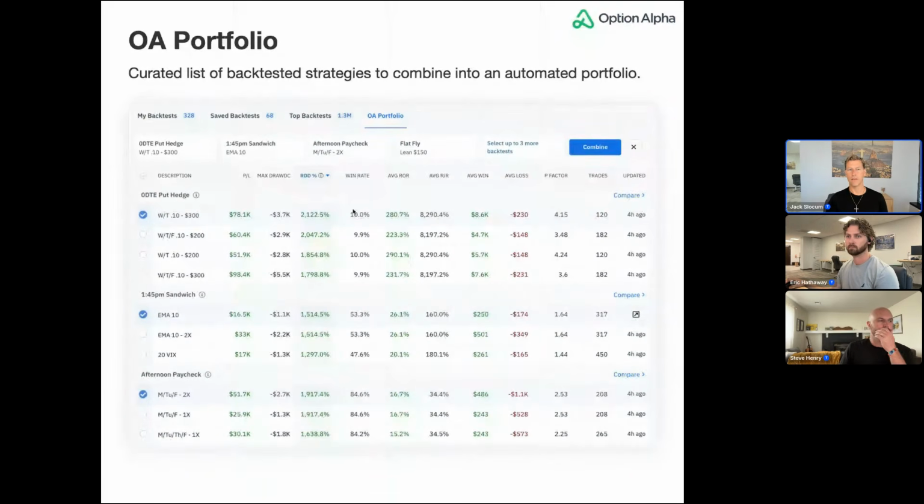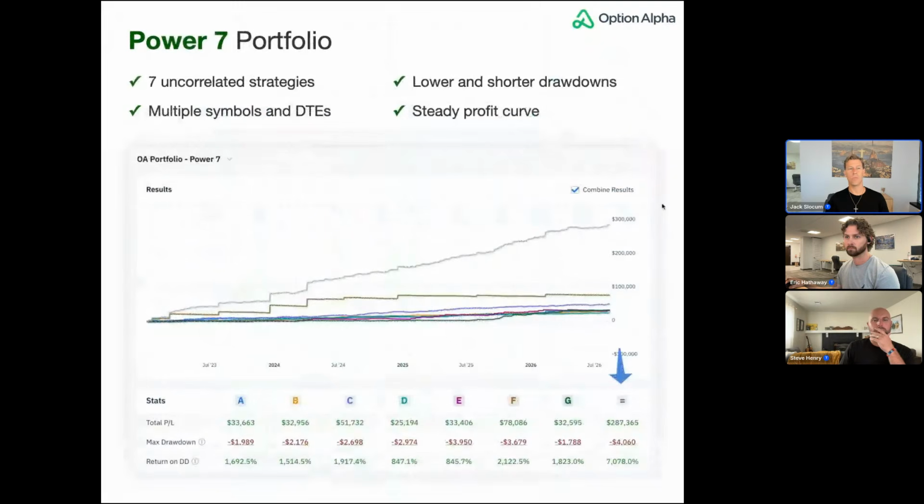So what we've done is we've created a portfolio with 7 different strategies. We're calling it the Power 7 portfolio. 7 uncorrelated strategies. Each one of the strategies in this portfolio is trading something completely different, where if one strategy starts losing, it does not affect the other strategies at all. And that was one of the most important requirements: when one strategy in the portfolio is not performing well, the other 6 have the opportunity to make up for it. There's multiple symbols and DTEs covered.